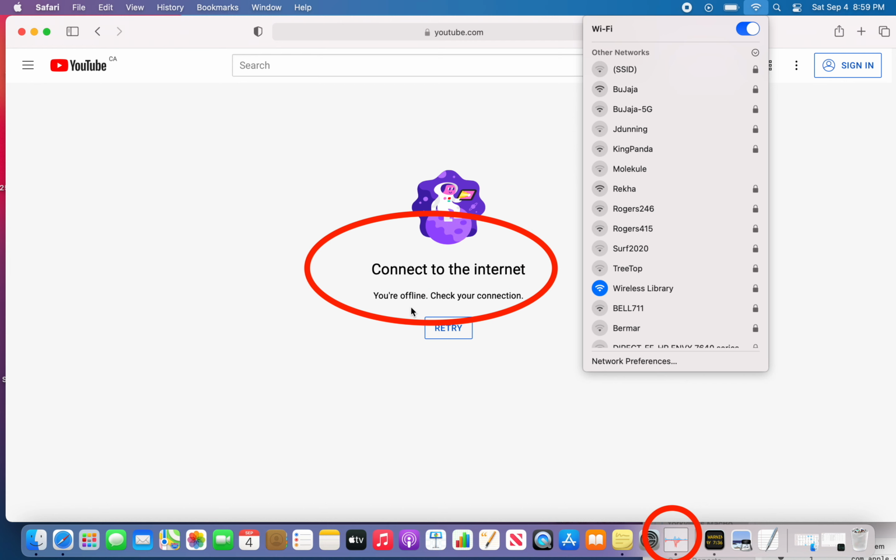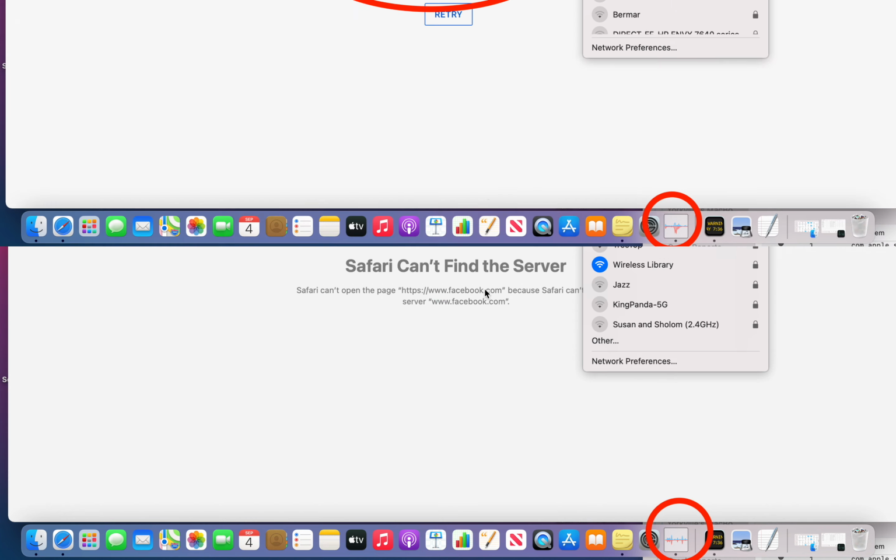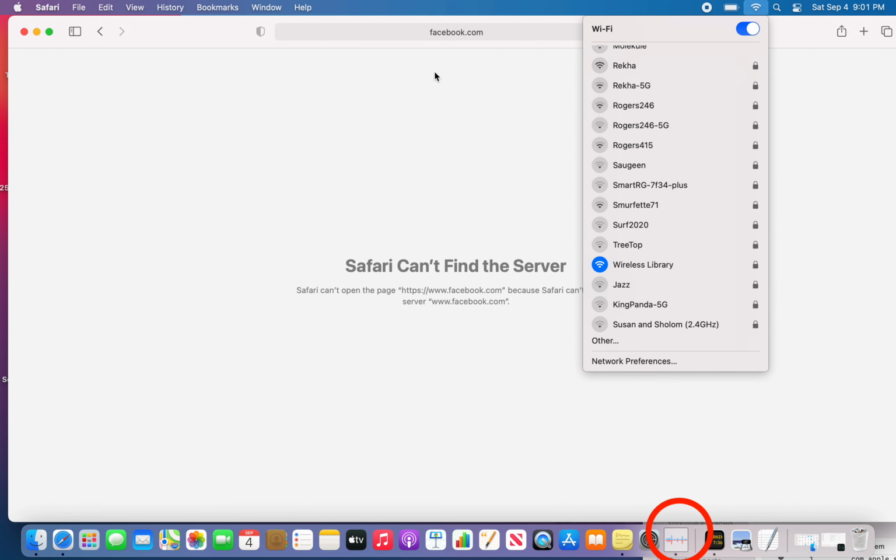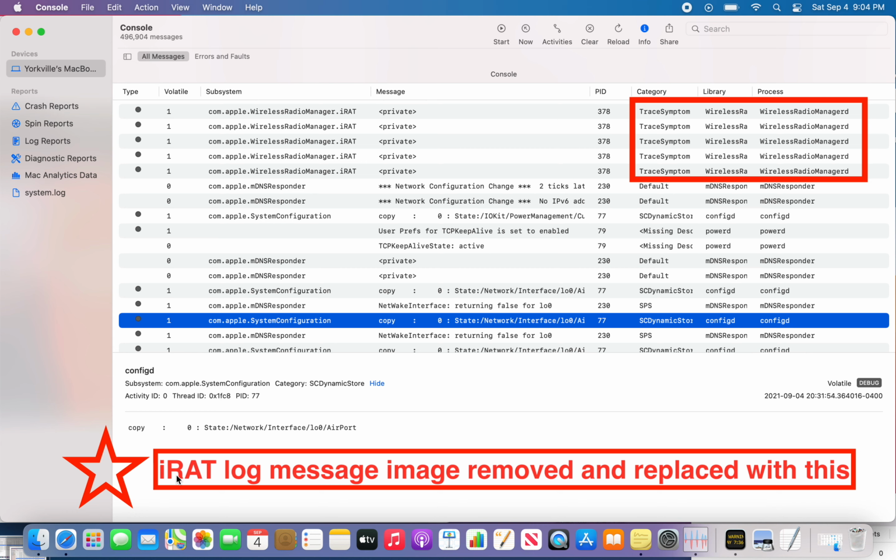Connected, you're offline. No, I'm not, you son of a bitch. Data is moving there. I'm connected here, but it tells me I'm offline. And of course, he does it all. It's a constant for years, 13 years. So IRAT was a log message, and the screen has been replaced. The screenshot has been replaced with this one here. Oh, there's IRAT. There's IRAT there. IRAT. Log message image remover replaced with this one.